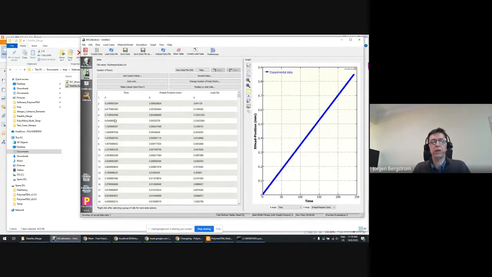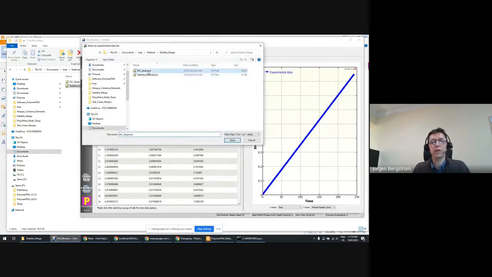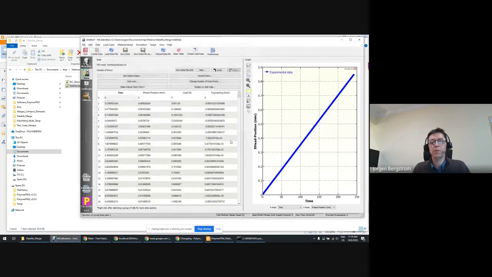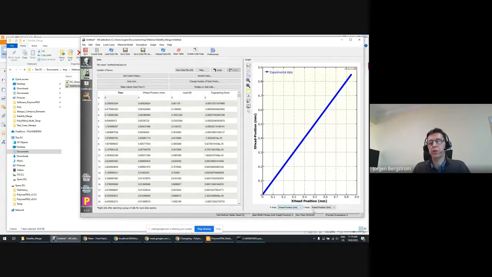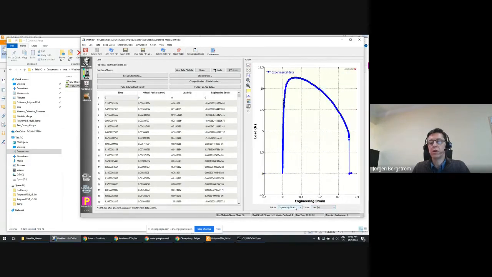I'm going to read in my test machine data, and then I'm going to go to data, merge an external data file, and I select DIC, and I say open, and here it is. It merges the second file I read in. It interpolates the data points so that it matches the time points in the first file, and that gives me the ability to plot, instead of crosshead displacement, which is typically less accurate, engineering strain versus load. So this is the actual strain in the specimen.